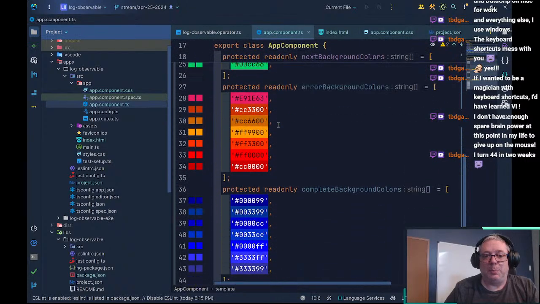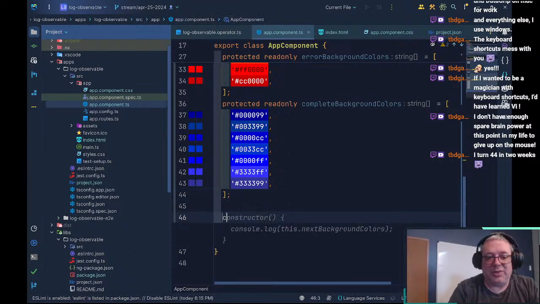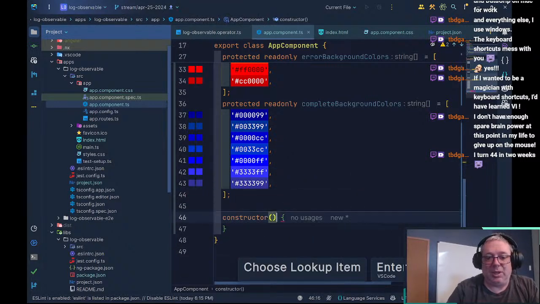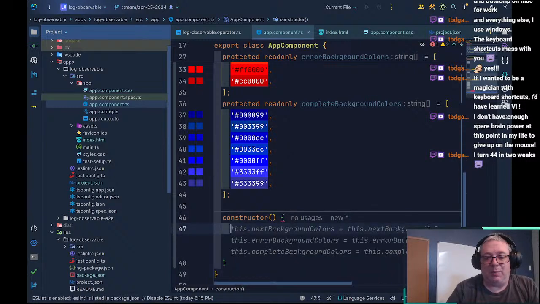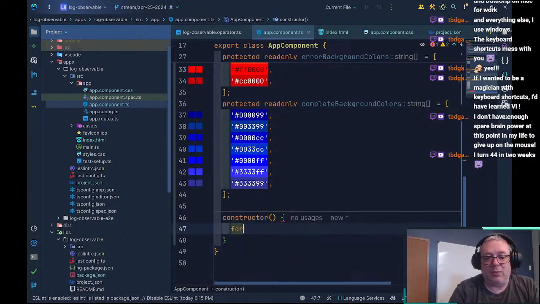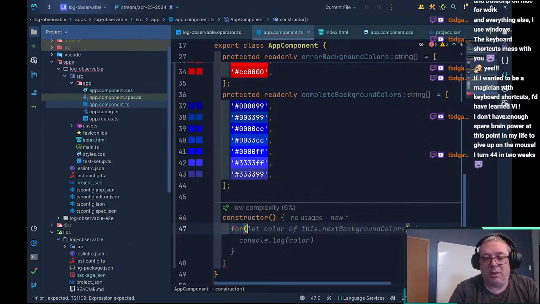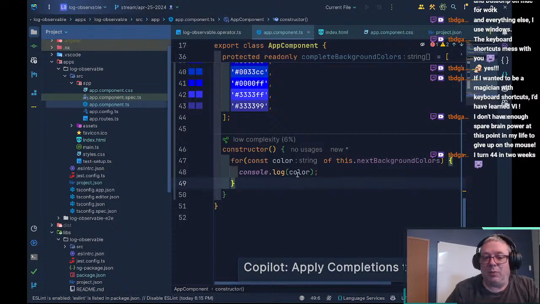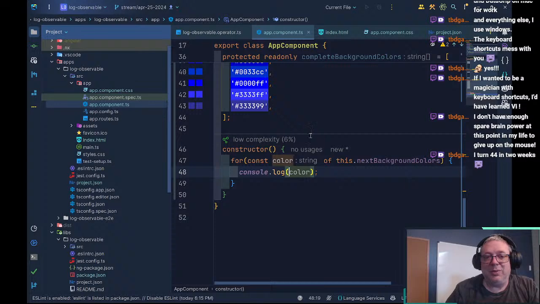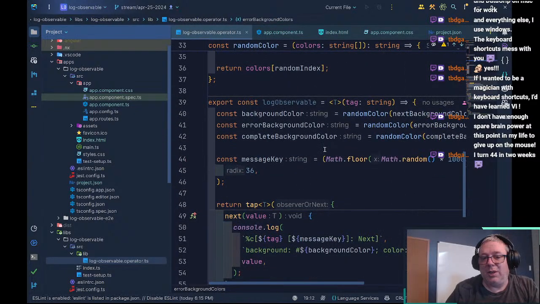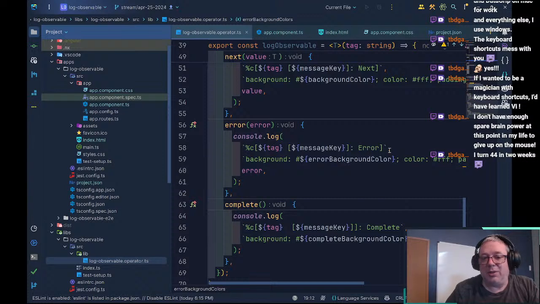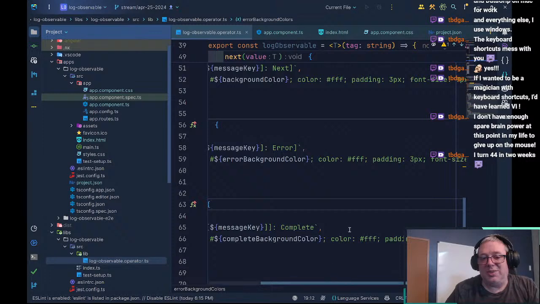In our app component, we can come in here and just have our constructor. And in our constructor, we can just say console.log, and add color. Right? And what we want to do is use a little bit of an interesting thing that you can do. You can use %c to format your text, and then use CSS to do the styling.